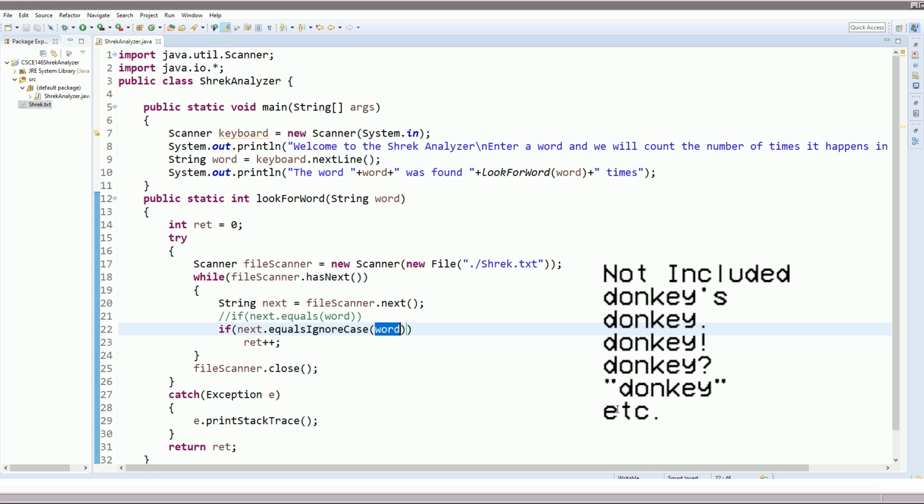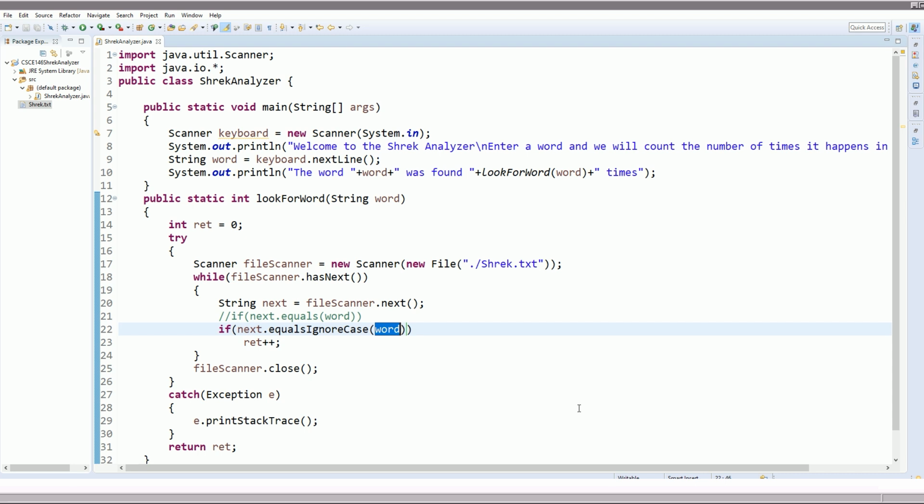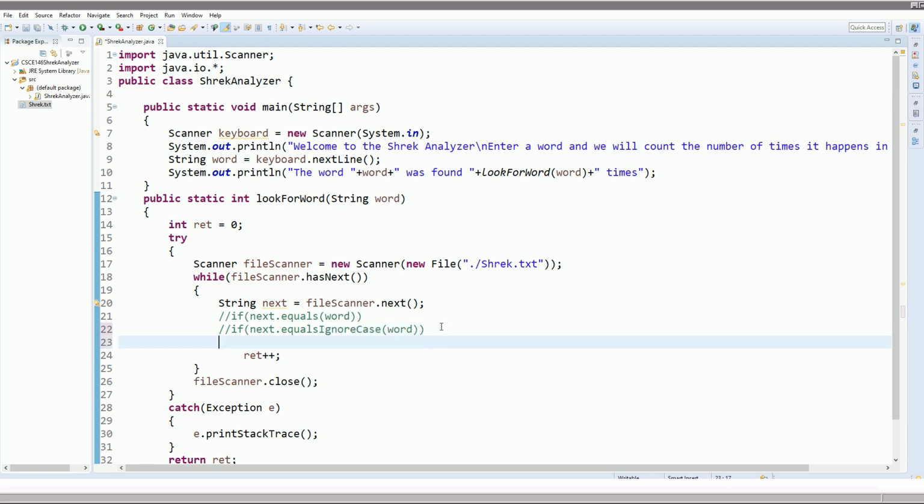So if we did it in this way, this would disallow us from things like a possessive. So donkey's, with an apostrophe S. Even though donkey still appears in that word, because it has the extra characters like that, it's not registering that as a word. If we wanted to make this as precise as possible, we need to know about another method that is built into strings.